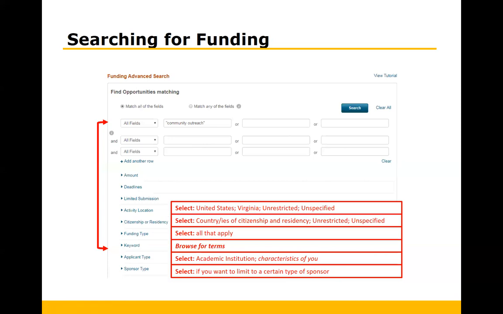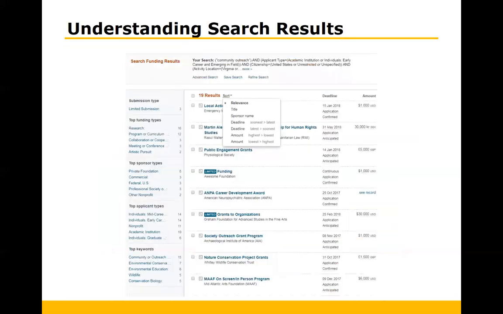Funding type is basically if it is a grant, a fellowship, a dissertation, all of those are in Pivot. Applicant type means if you're an academic institution, an individual can apply. If you're a student, if you're a postdoctoral scholar, things like that. And then sponsor types are if you want to limit it to a certain sponsor type, such as federal, foundation, associations, things like that. And you're going to see that in the next ones.